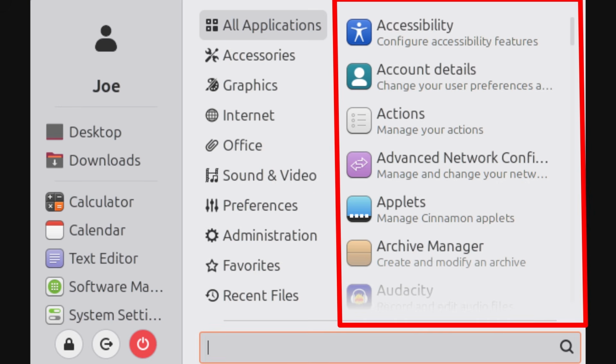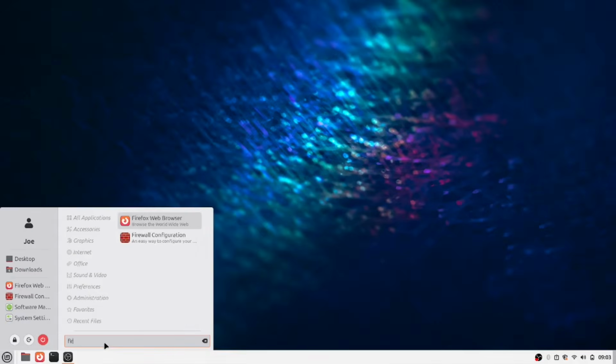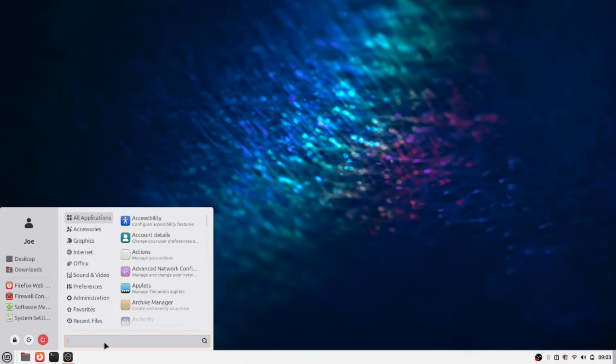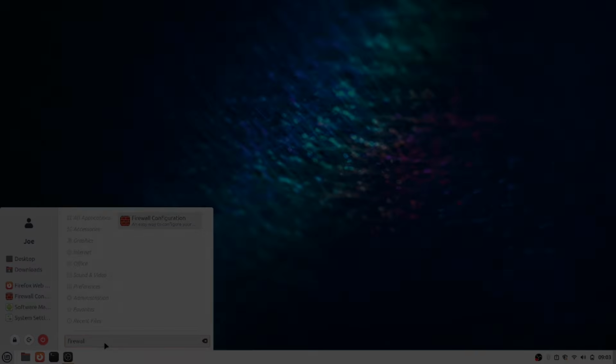The section on the right is a list of apps in that category. There is a category at the top called All Applications that will show you, you guessed it, all your applications. And the field at the bottom of the menu is a search field. Here you can type in the name of an application, a setting, or a recently visited place and find it quickly. If you bring your mouse to the edges of the menu, you'll be able to size the menu as large or as small as you wish.